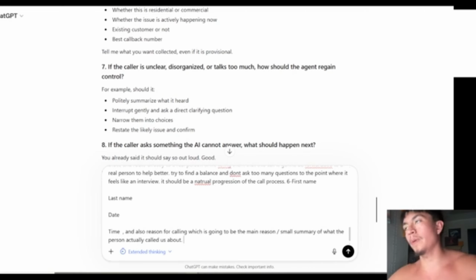So we're technically collecting whatever time that the caller wants to book for. That's what this is, date and time. Okay, I'll just make this a little bit better: booking date and booking time. And also, reason for calling is going to be the main reason slash a small summary of what the person actually called us about. So that's pretty much everything that we're going to be collecting from the conversation itself.